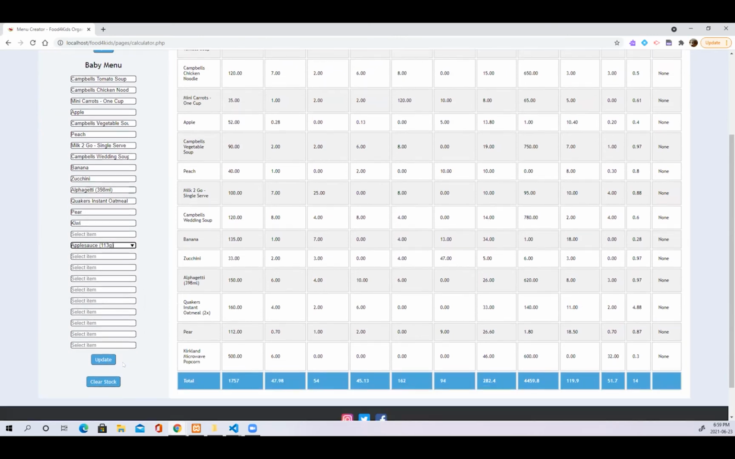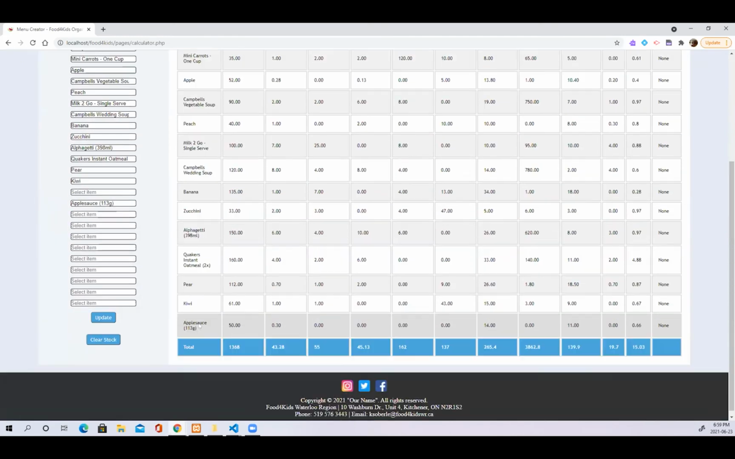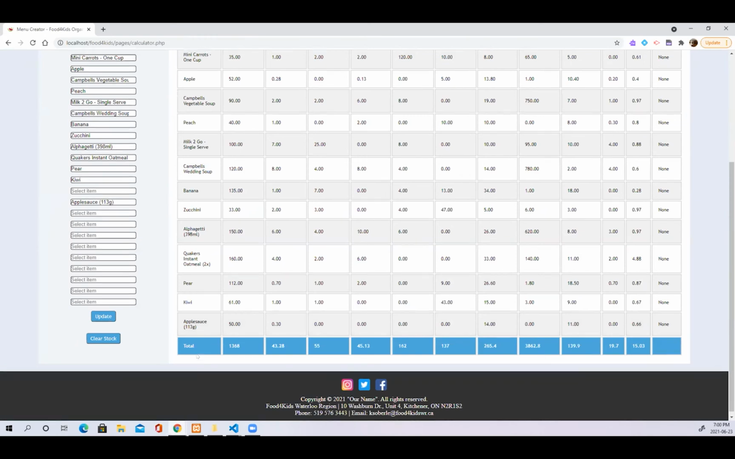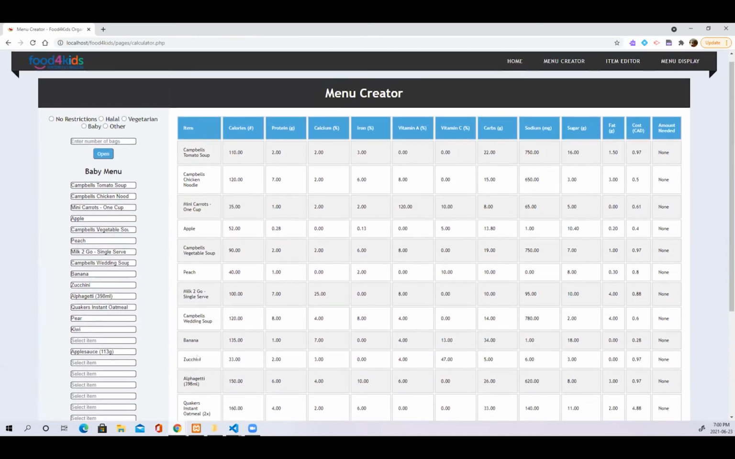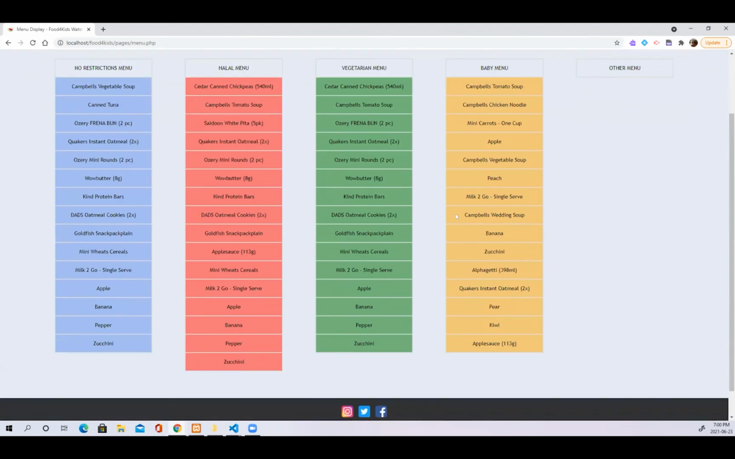Now let's click update. And you will notice that if we open the baby menu, these items have indeed been updated. If you scroll down, you'll see the applesauce and kiwi are now in the menu. Now, finally, we're going to go to the menu display to show the updated menus. And you'll notice that the halal menu now has all of the items and the baby menu is updated to show the kiwi and the applesauce.